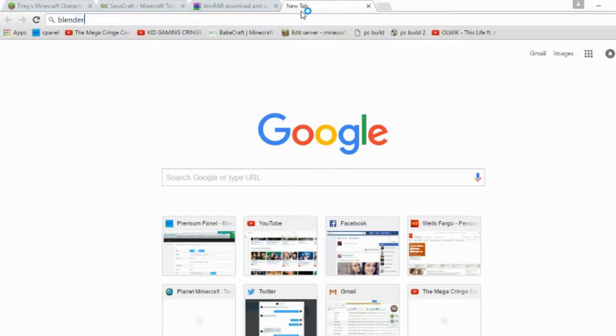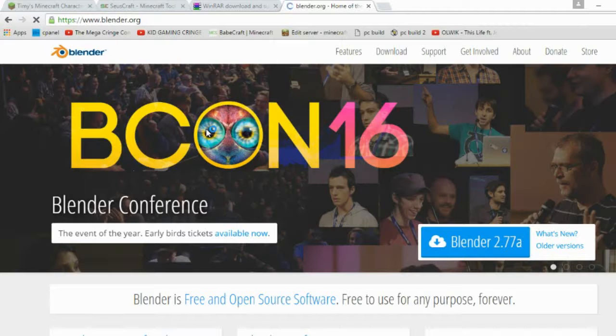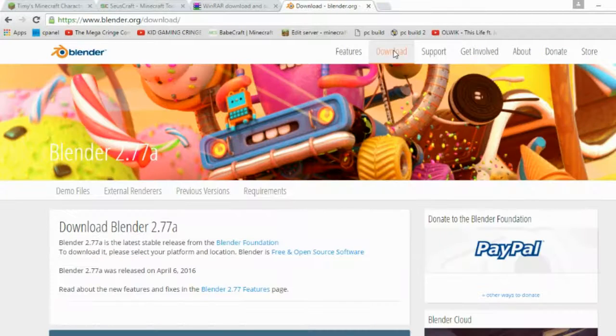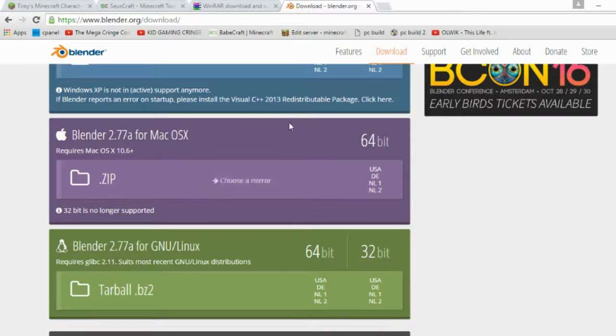I forgot to do this, but the program we're going to be using is Blender for animation, blender.org. You can go ahead and go to downloads, and then just find your download for your operating system and download that and install that.